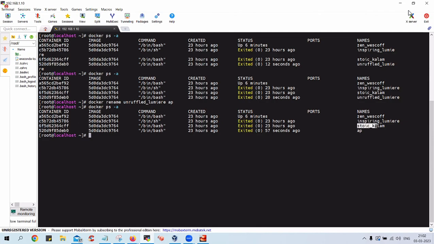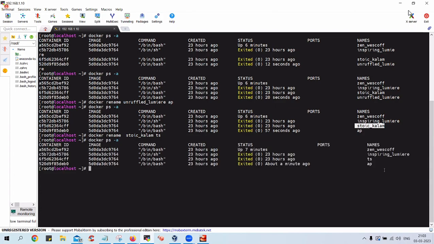Let's say this one I want to change. So what should I do? The same, docker rename. Always put the old name first. This is the old name. And just give a new name, let's say TS. Done. Docker ps -a. So this is how you can rename the containers, guys.